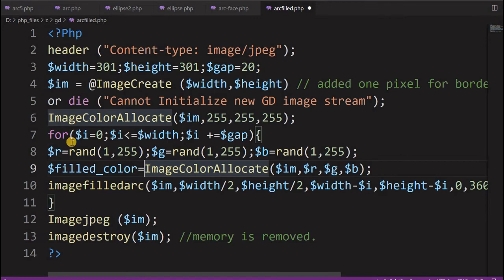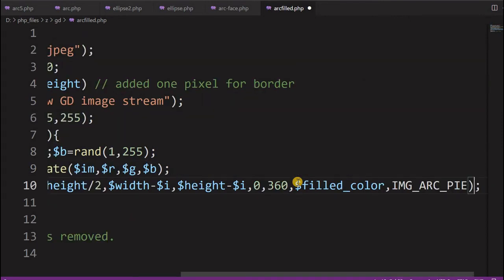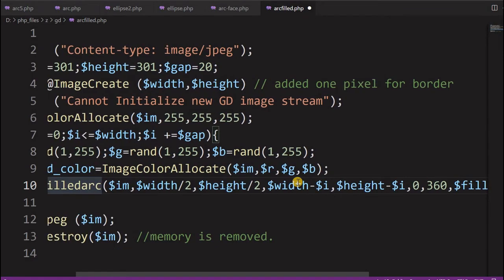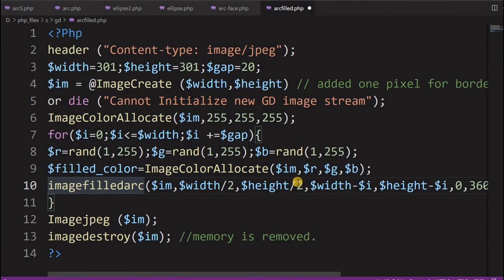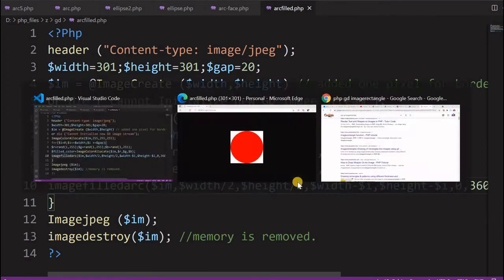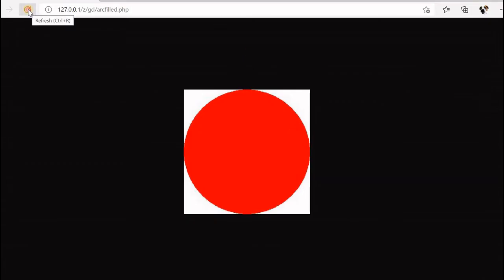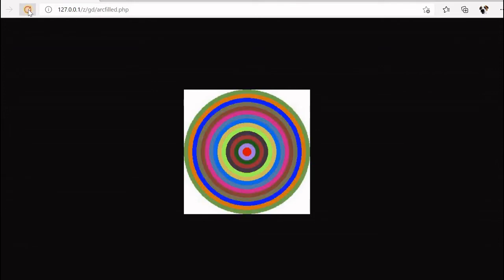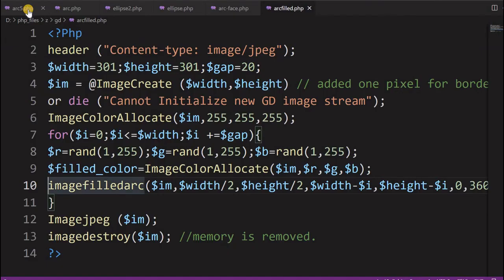So every time this loop executes, one fresh new color value will be taken up, and that will be used to fill this arc. So we'll get a colorful arc now. But imagine the center is common, a concentric one. Let's see how it looks. We'll go here, refresh this. Yeah, you can see this. If I refresh this, I will get a different color also.